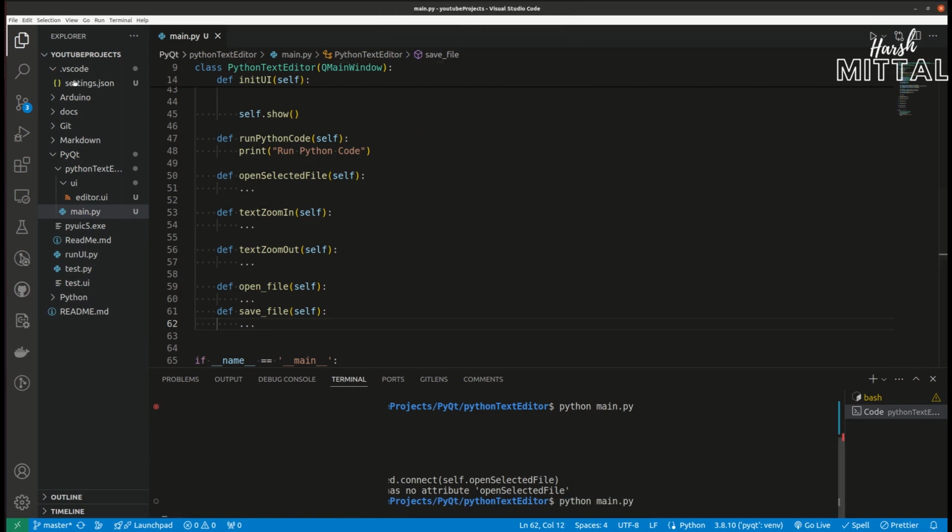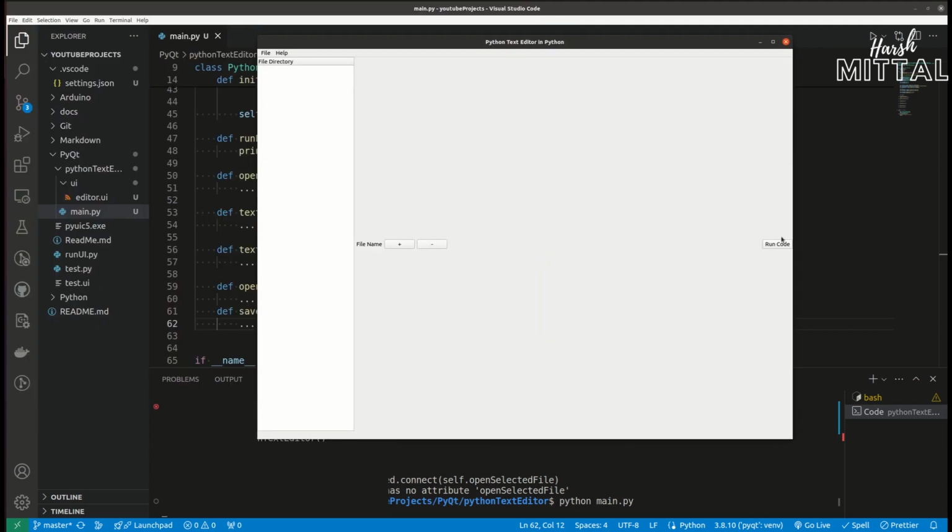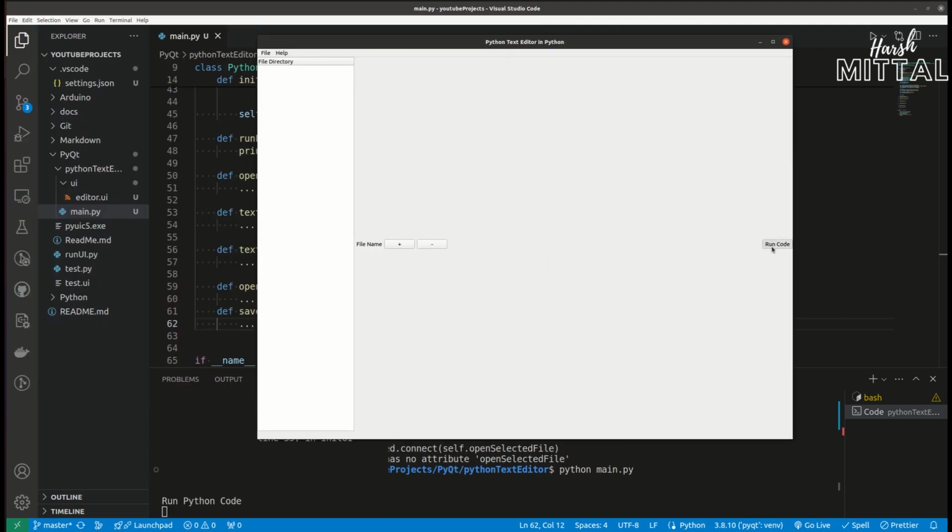Okay, so let's try running the code and see that our signal and slots are working fine. Just click on run code and you should see the print statement.